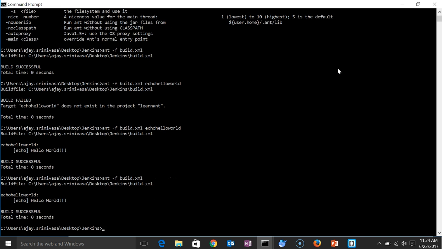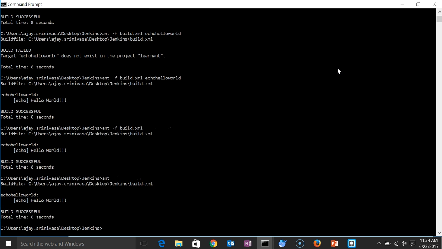You don't even need to give the build file, in fact. That's because Ant takes in the build file to be build.xml by default if it is in the same directory as where you're running the command.